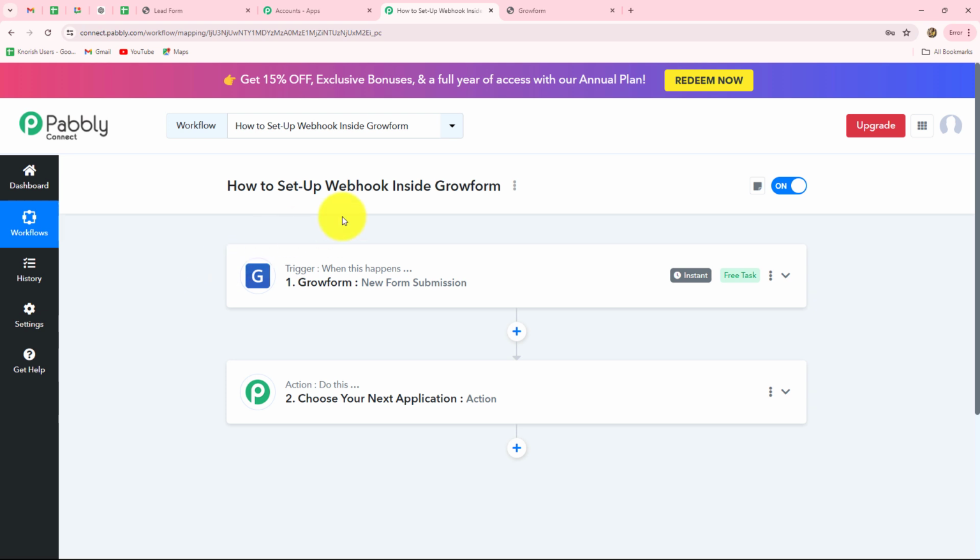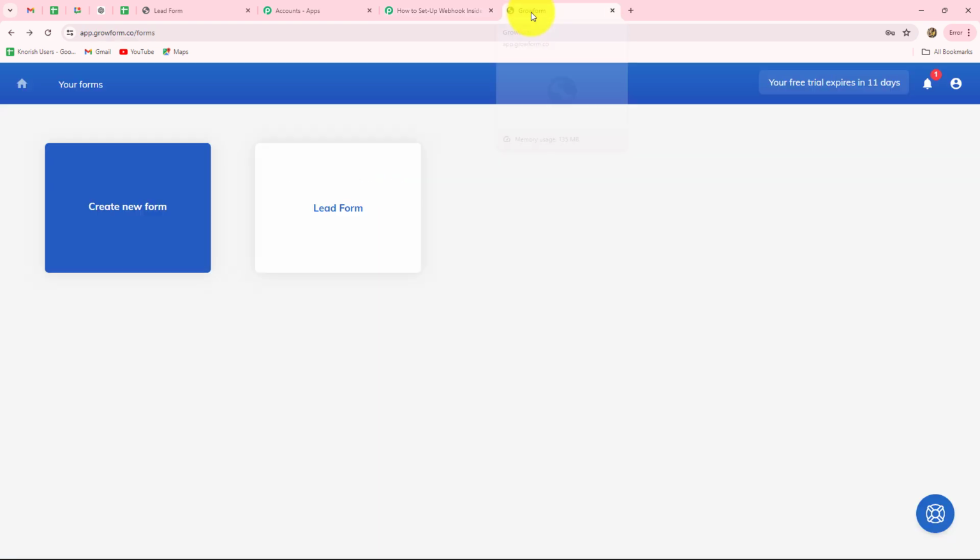In this video, we are going to learn how to set up webhook inside Growform. So Growform is a tool used by businesses to create multi-step forms, which helps in enhancing the completion rate of forms, and also it is used for various purposes such as for lead generation, for event registration, job applications, generating feedbacks from the customers, and much more.